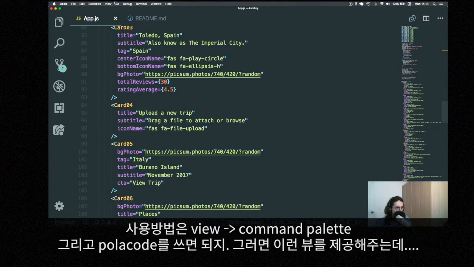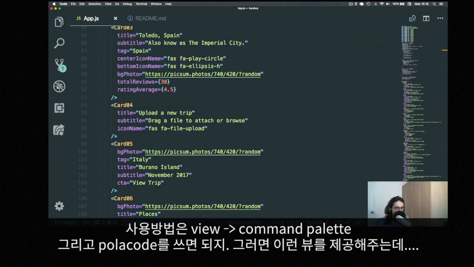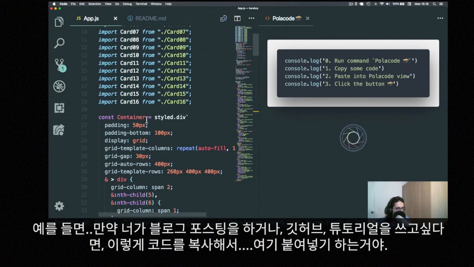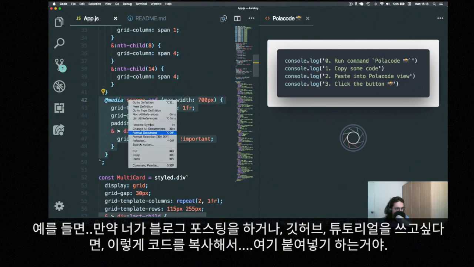But basically, when you install Polacode, you can go to your command palette here, and you can type Polacode. What Polacode does is that it gives you a view like this. And for example, let's say this. If you're making a blog post, or if you want to do something on GitHub, or if you want to make a tutorial or whatever, all you have to do is, for example, just copy this. I'm just copying this text, copy.